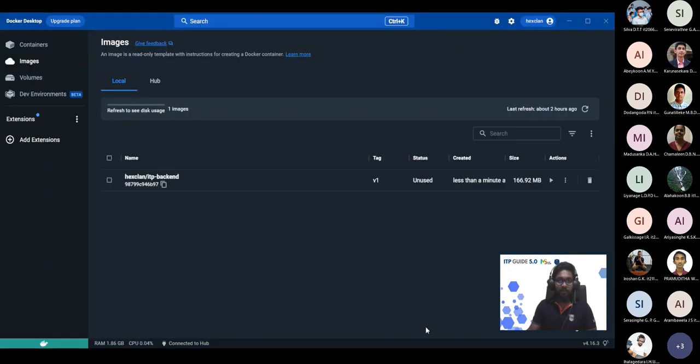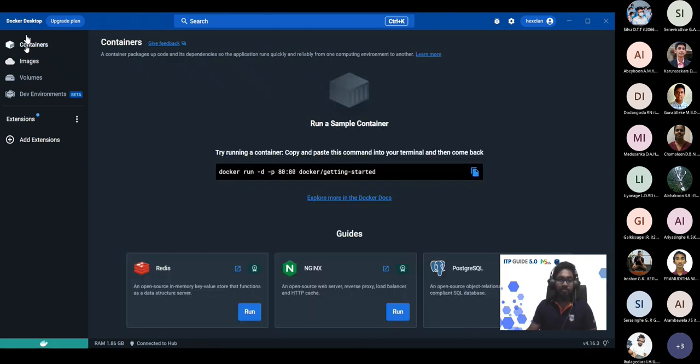Here you can see a new image is created. But there are no containers yet. Let's see how we will deploy our first container.